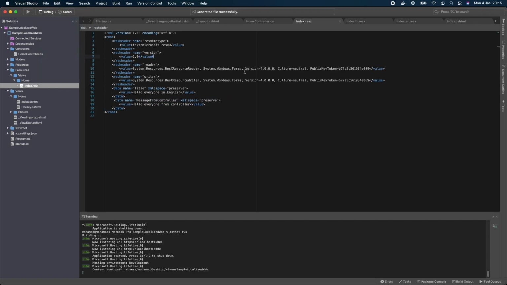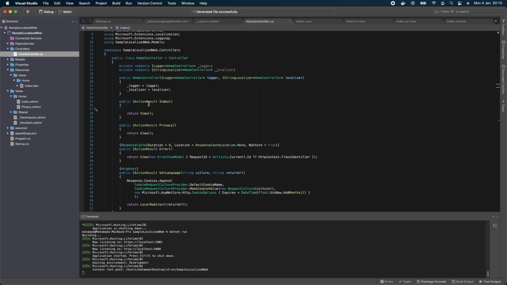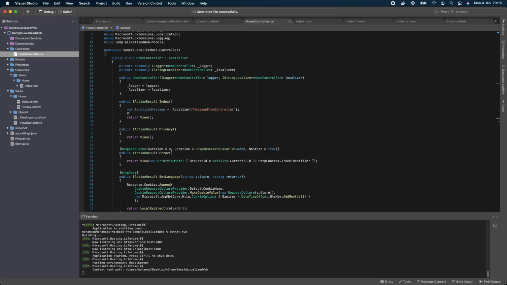Great. Now we're just gonna take this name and go back to the home controller, and under the index action, let's put a var. We're gonna call it localizedMessage, and it's gonna directly take it from the localizer, and we'll give it the key that we have, and then let's send this to the view using ViewData. So ViewData, and we'll call it SpecialMessage, and we'll just take the localized message.